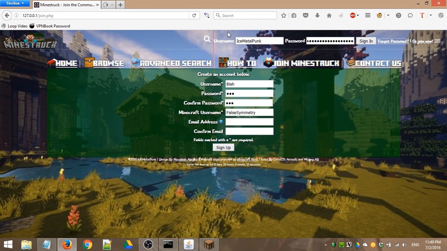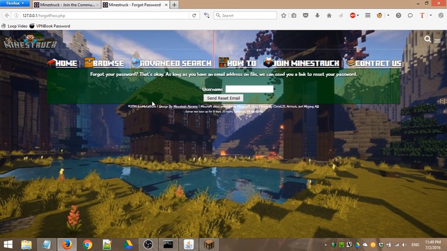So if I open that in a new tab just to show you, this is what the forgot password form looks like. You literally just enter your username, click send reset email, and it's going to send a password reset link to whatever email address is associated with that username. So if it's your username, then it should go to your email address, and you'll be able to get that link. You can click the link, fill out the form, and you'll be fine.